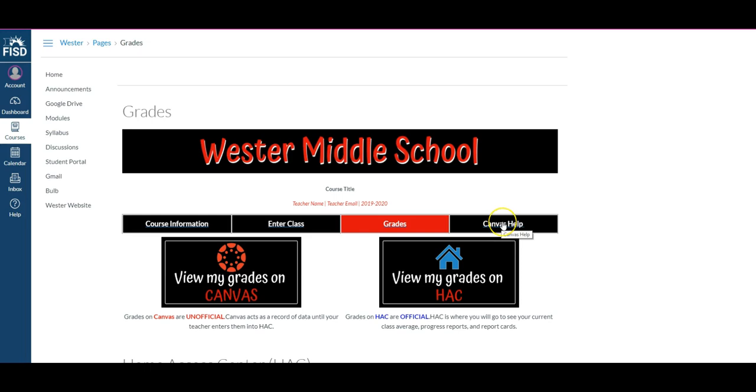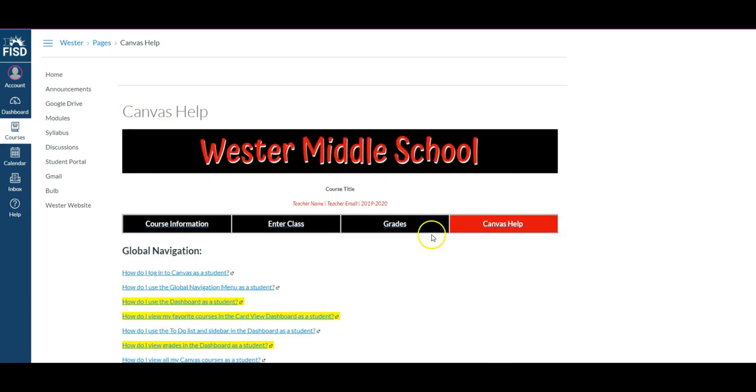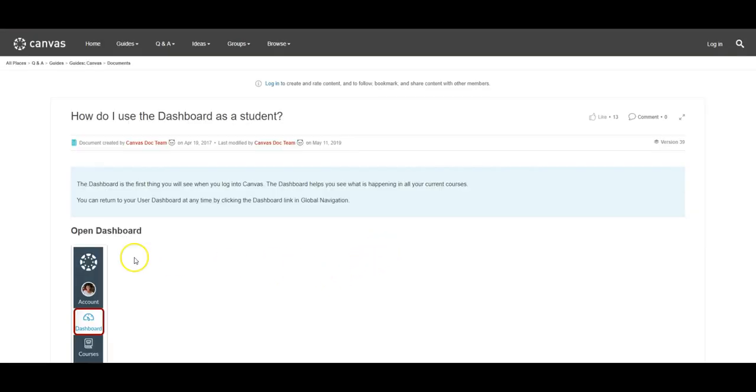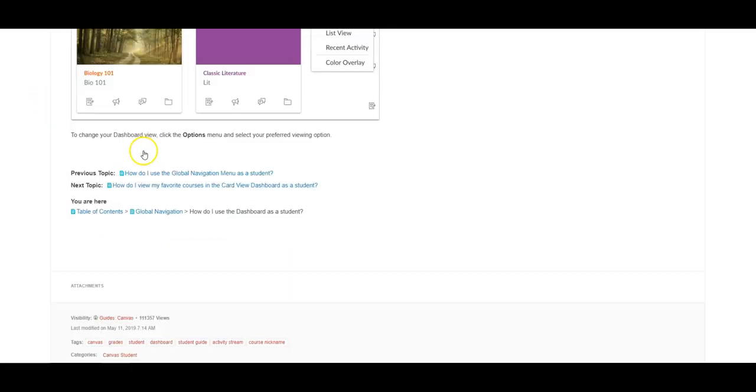Finally, Canvas Help. Any questions you might have as a student using Canvas, Canvas Help can probably help you. So this is just a list of click sheets with pictures that walk you through answering this question. How do I use the dashboard as a student? If you click on that, it's going to take you to a website and it's going to walk you through using the dashboard as a student.